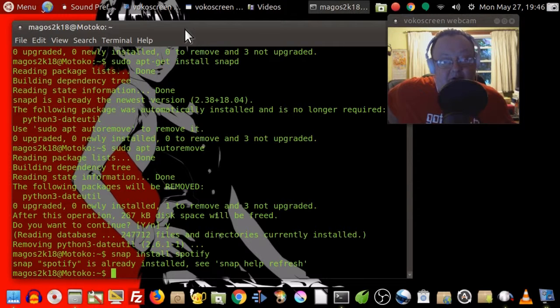So you can do the same thing. And there's other apps that you can get that way. Midori, it's a very private kind of browser. You can also snap install Midori. And there's several other things that you can do with snap too. But basically what I'm showing you here is how to install snap. And then from there, you can very easily install other applications using snaps.